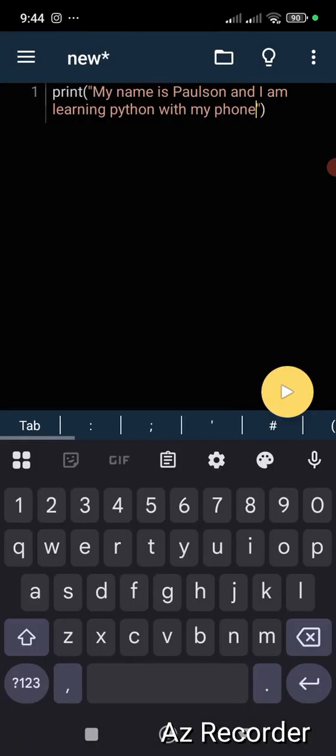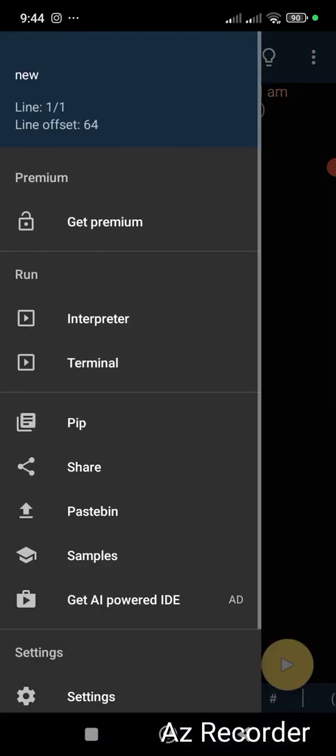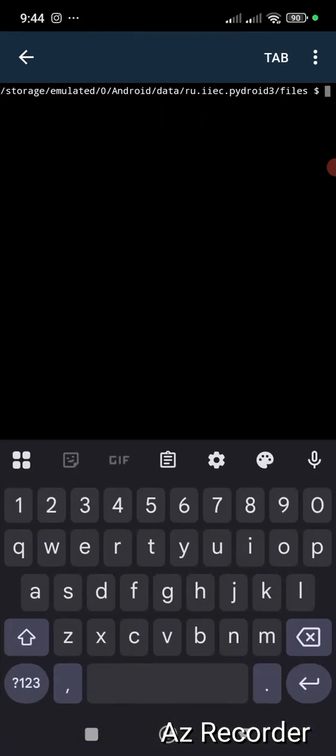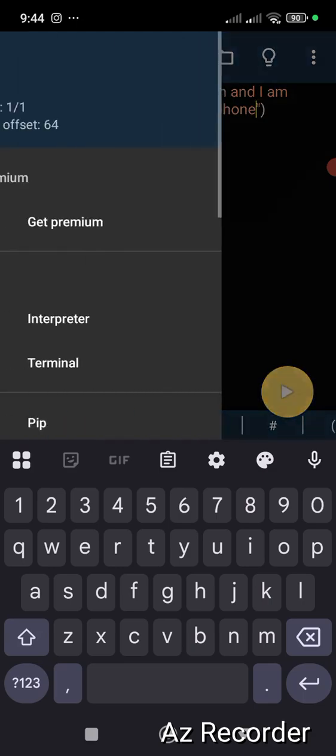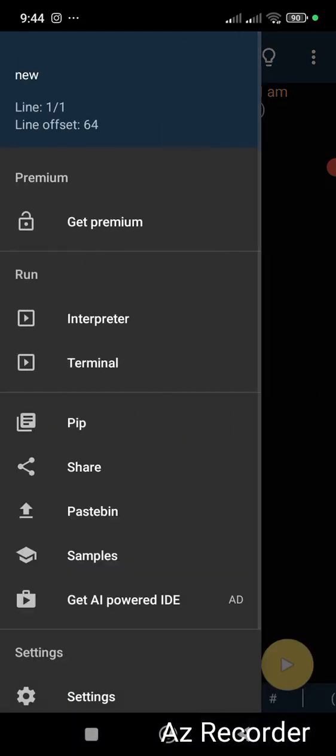I can also go back, click on this menu icon, and click on terminal. But the terminal is not what we'll be talking about now. Basically, we'll be using this interface, and sometimes we might use the interpreter.